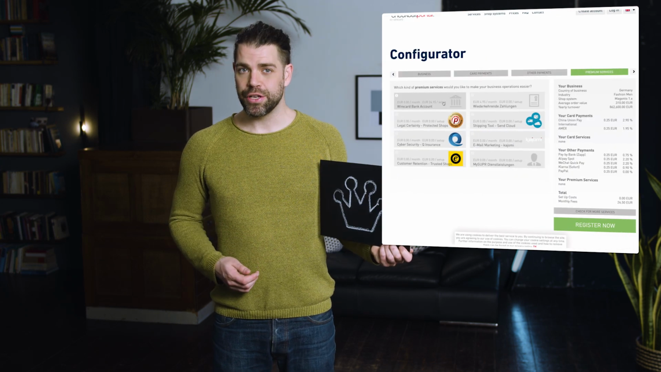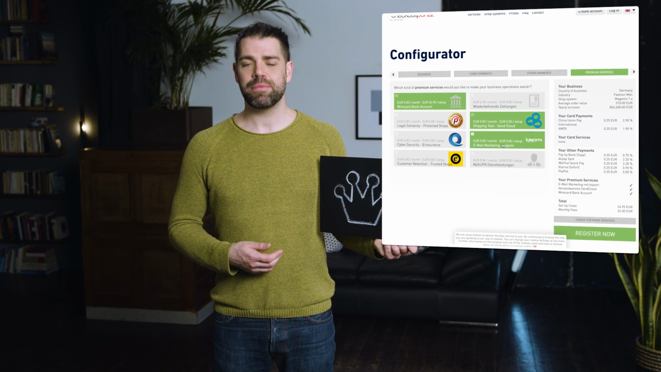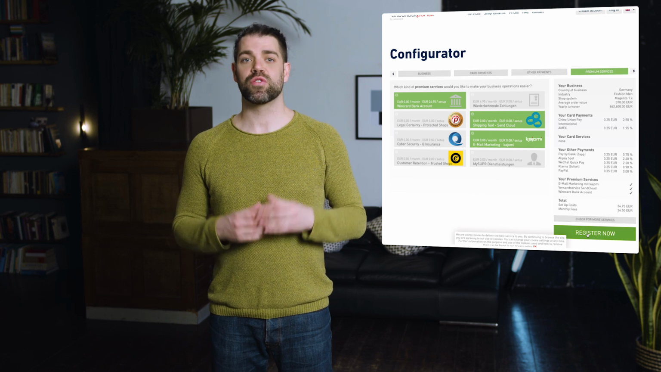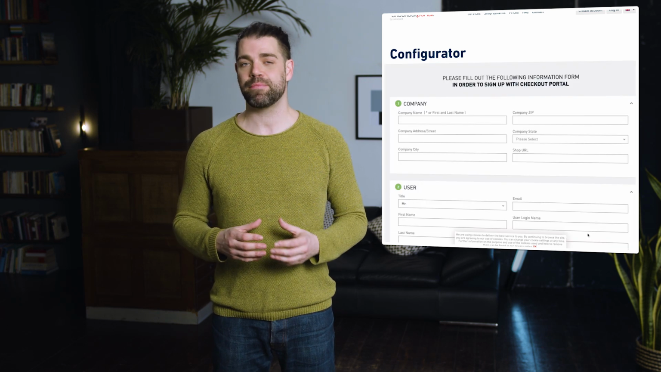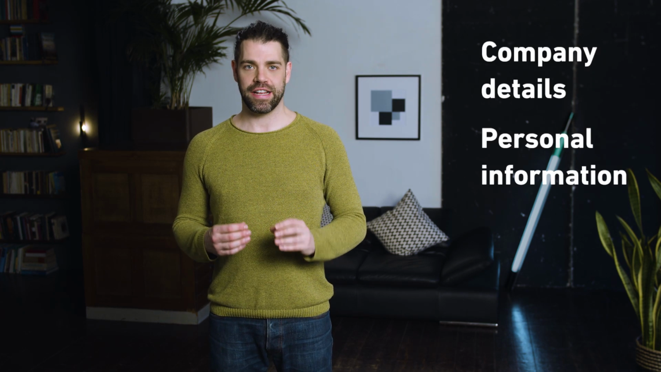In the last tab, you can select additional paid services such as legally proofed legal text, email marketing, shipping tools, and many more. Pick all the ones you want to use and click on Register Now to go straight to the last step of the registration, your personal information. Now, just fill in your company details along with your personal information and hit the Register button.